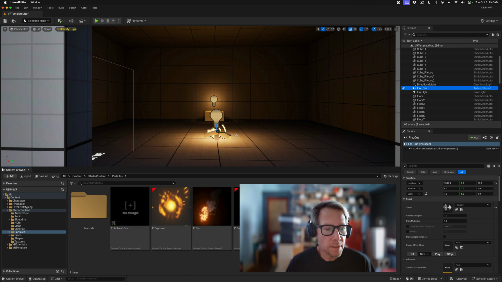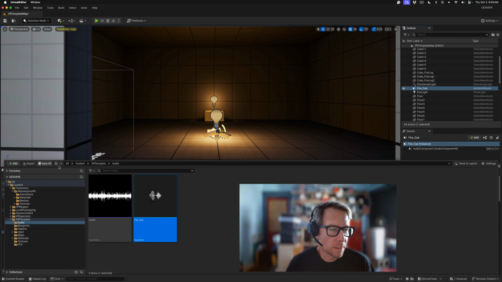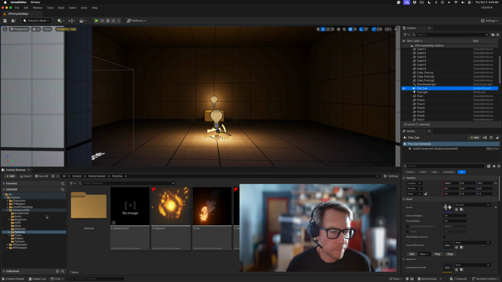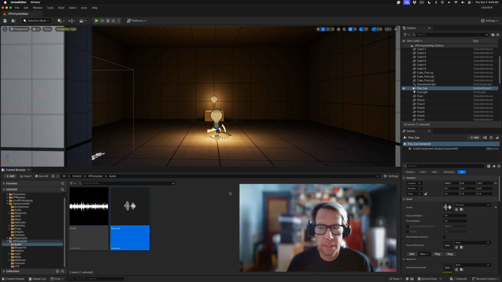Okay, so again, what I'm going to do is right-click Fire Cue, Browse to Asset. Oh, that's annoying. Well, anyway, here's what we're going to do. That asset is in the VR template, and it's in Audio, and there it is, Fire Cue.